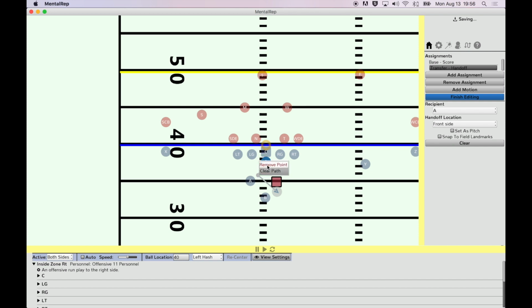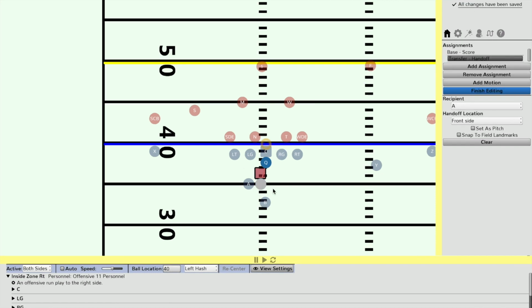Let me right click on these nodes to remove it, and we'll just have this right here, remove point, and right here. So a little bit different than building the pull path is building the handoff assignment. What you'll notice right here is a little circle. This is basically indicating when he reaches the end of this path, this is where the quarterback will be standing. And this box, that is where the handoff will occur. So you'll notice that the handoff will occur on the front side. And right now, we're probably going to want it to occur on the right side.